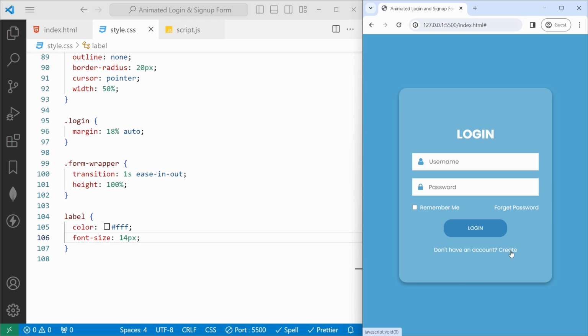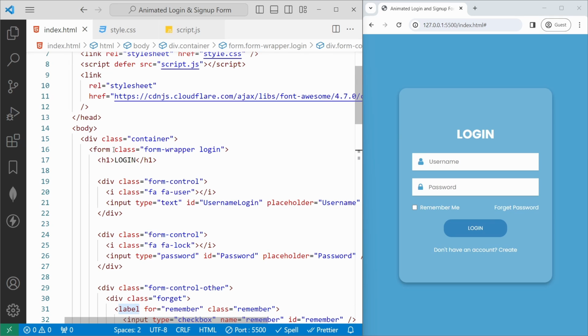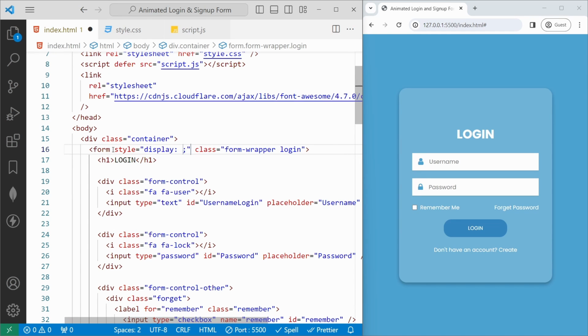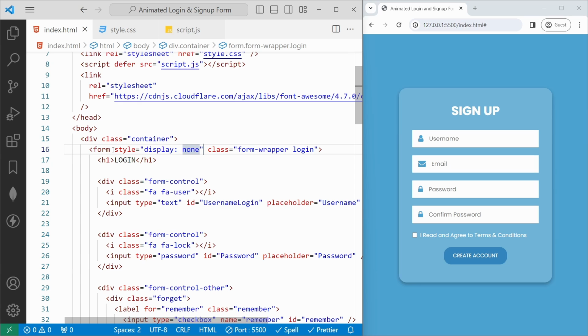Once we click create, the sign up form should pop up, and then login should be hidden, right? So I will go here. Now again I will add the inline style display none to hide this, and now we can see the sign up form.